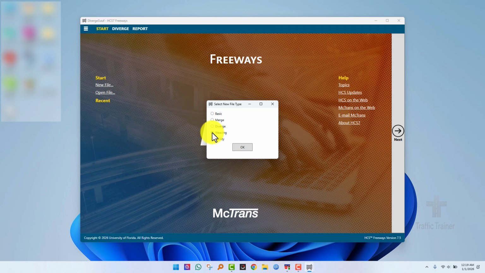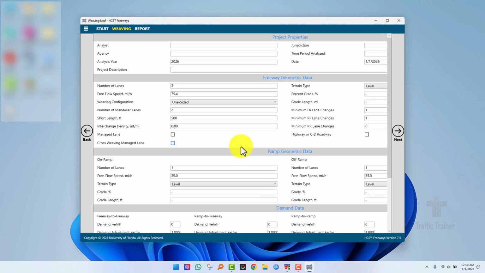By the way, the weaving segment means a scissor-like operation where the traffic is coming in and going out, normally at a length of 1500 feet. So we have weaving, click OK, and then once we are in the weaving, we have to specify the type of weaving. Now we have one-sided weaving or two-sided weaving. What's the difference between one-sided and two-sided?